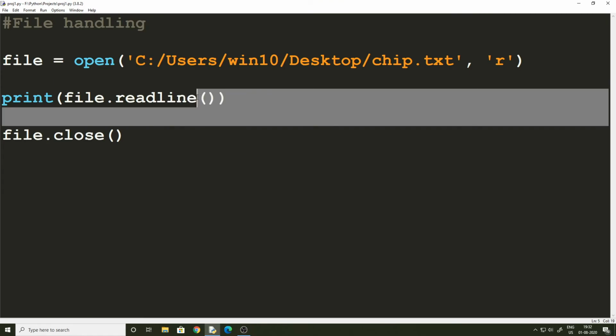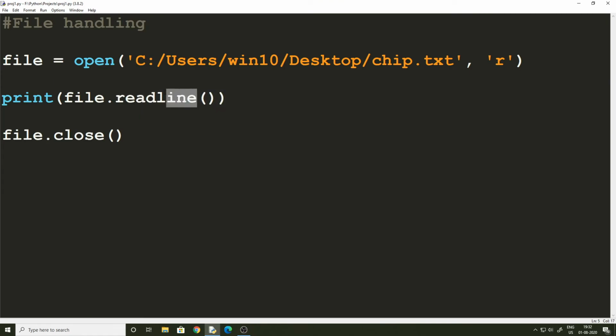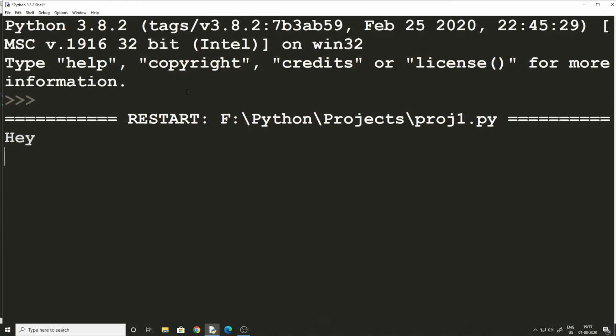If you want to read a particular part of the file, then the read function takes an integer as an argument. So let's say we want to read the first three letters in the file, and in such a case we would be passing 3 as an argument to the read function to instruct it to read the first 3 letters of the text file. So as you can see right here, we only see the first 3 letters, which is hey.